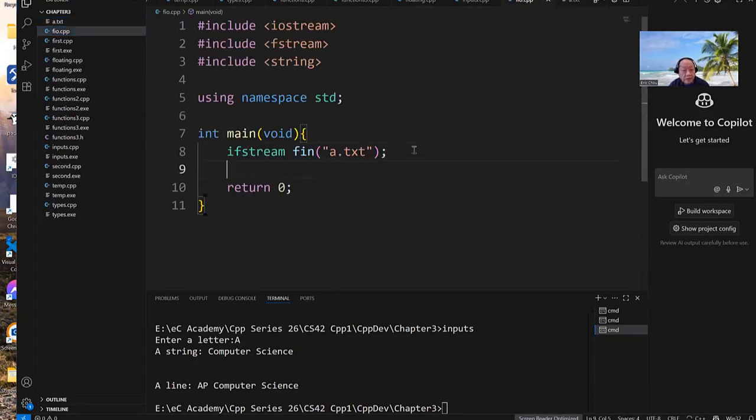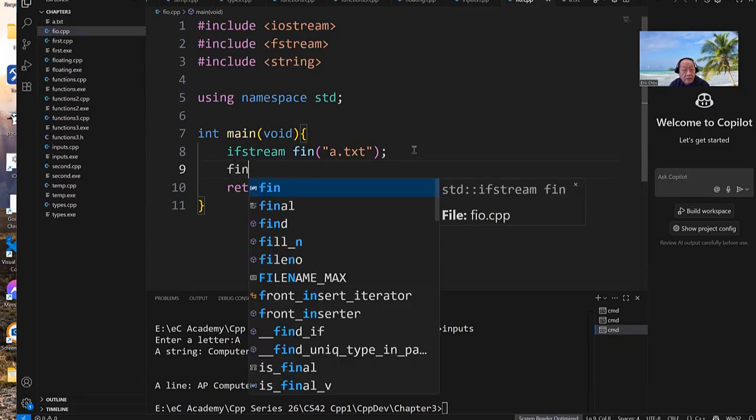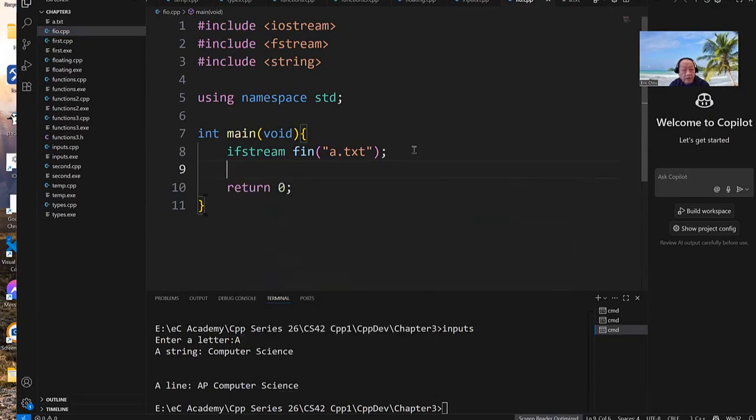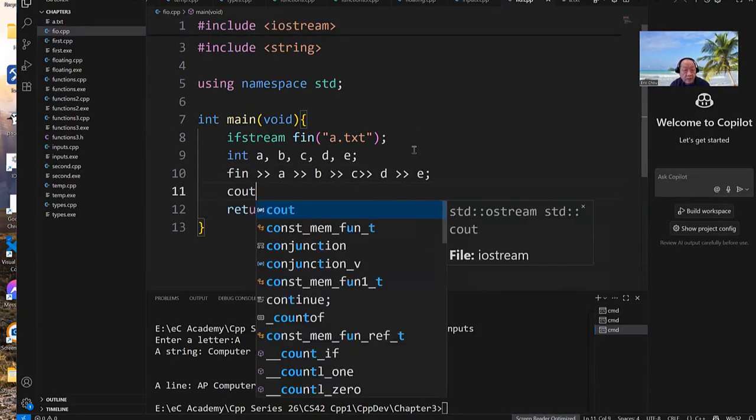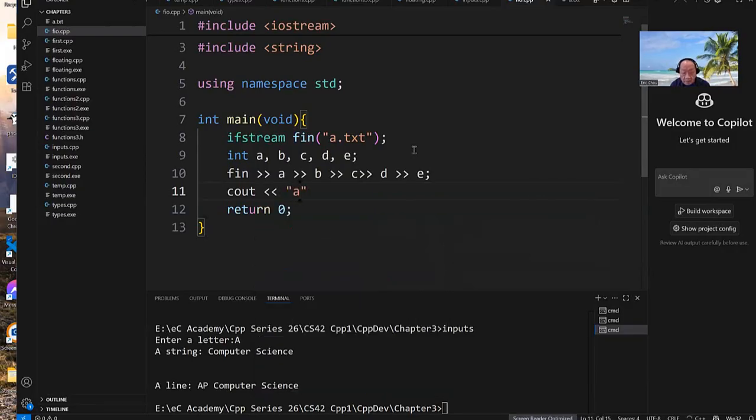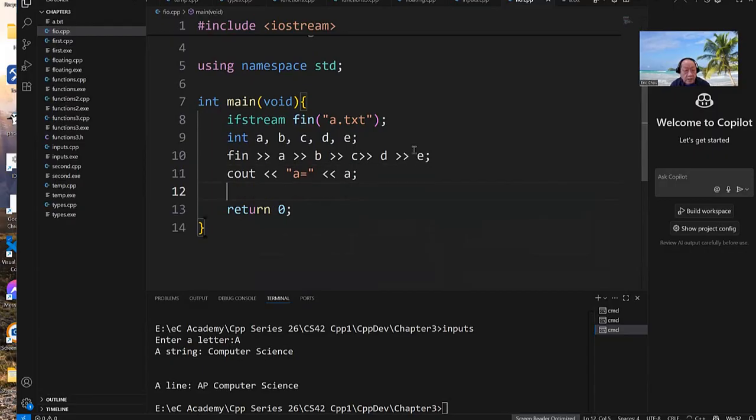We get started with this, and then we do fin, and let's do int a, b, c, d, e. So fin into a, then into b, then into c, then d, then e. We have 5 data: 1, 2, 3, 4, 5. And then we do cout a, and cout e.